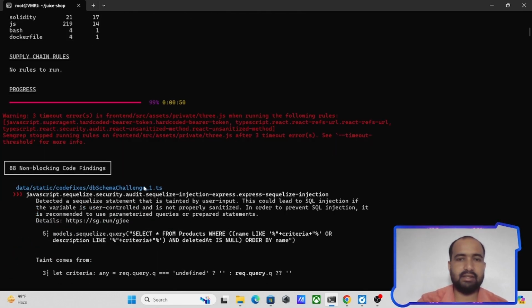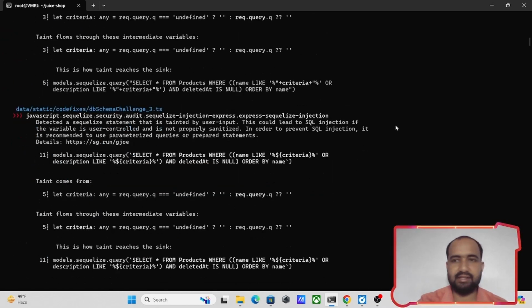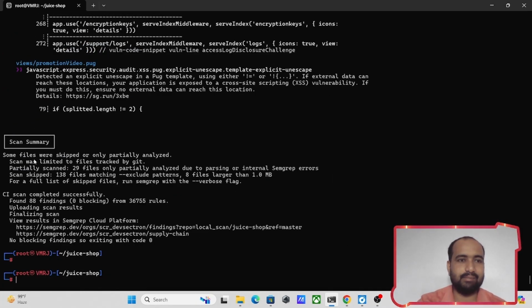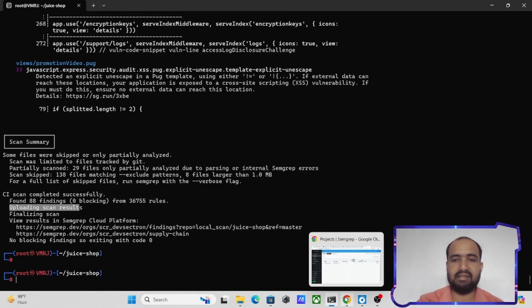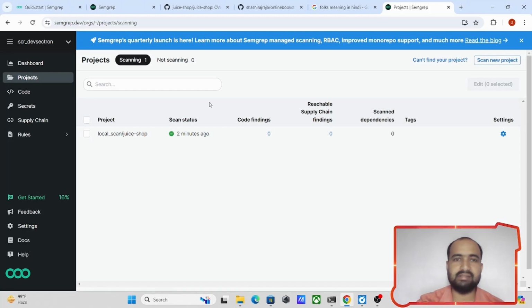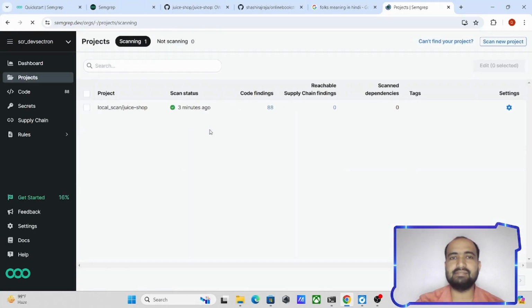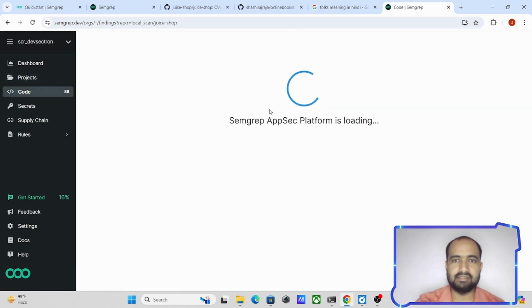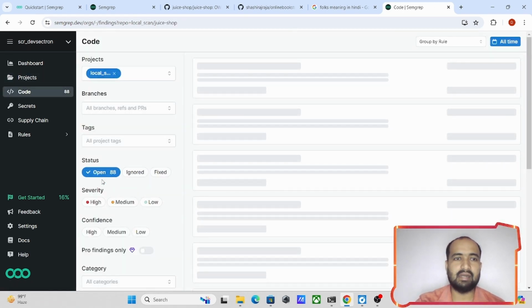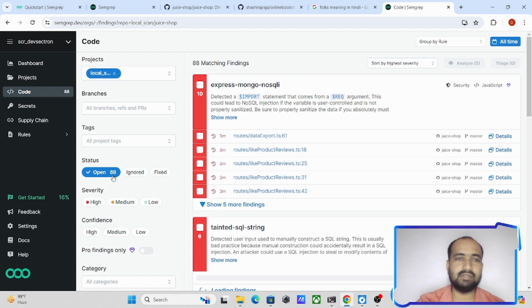There are some findings also listed here. You can see a scan summary. Some files were skipped or only partially analyzed because they are not tracked by Git. Let's see the scan result and what the findings are on the dashboard. After refreshing, we have 88 code findings. Let's click on that one, and we have 88 open findings.